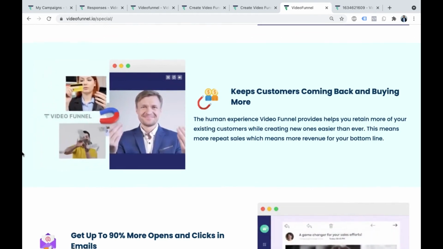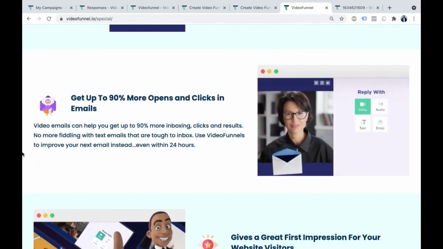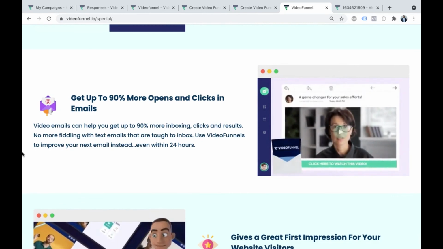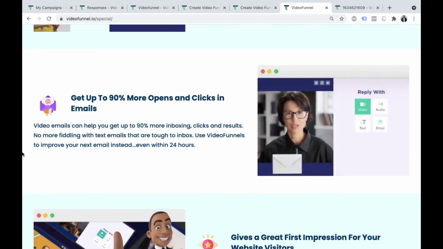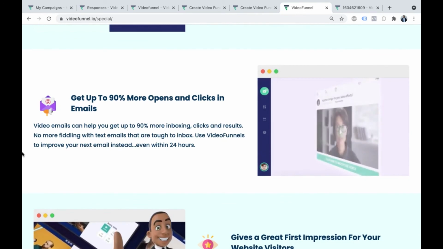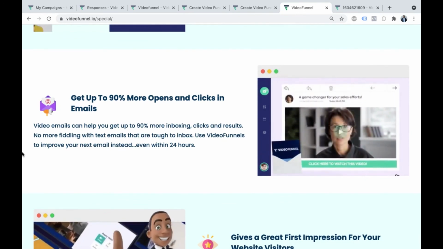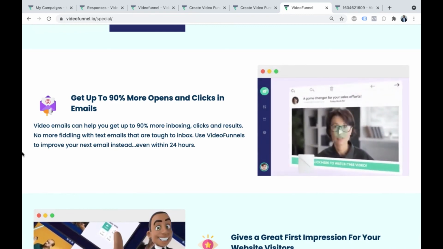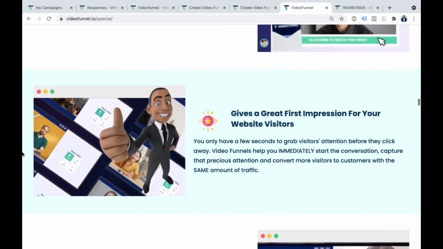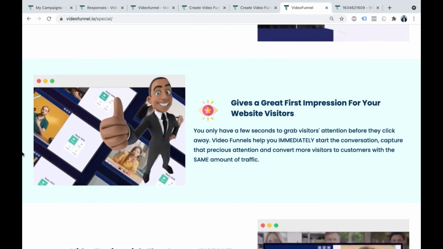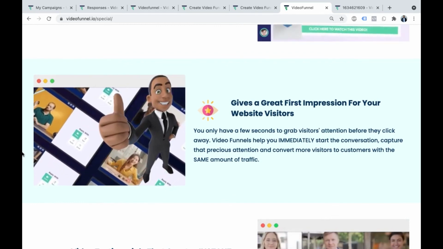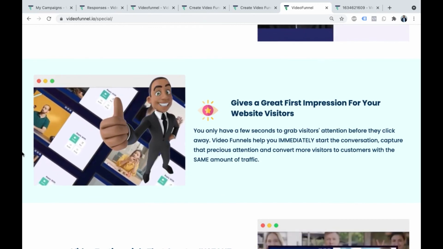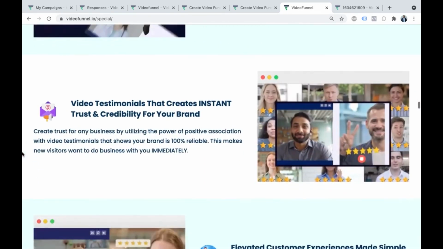Okay, and in a similar way, if you send video funnel mails in your autoresponders, you will get 90% more open rate and clicks because it's a video, it's not text. So there's a high chance of it going to the primary folder as compared to the spam folder for most text emails. Okay, and when you give your website visitors the power to reply to you, it gives a very good first impression of your business.